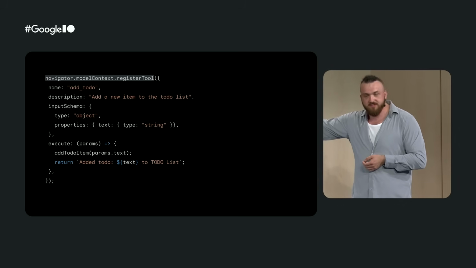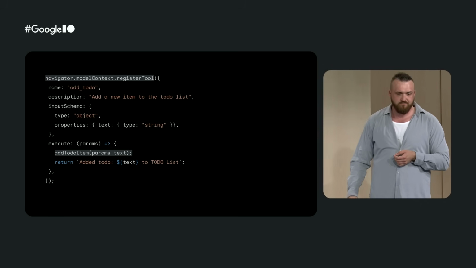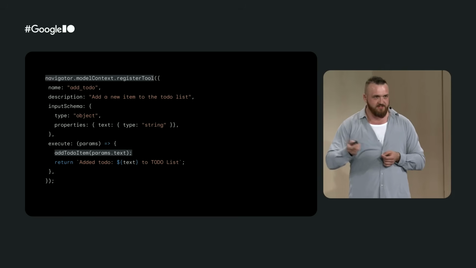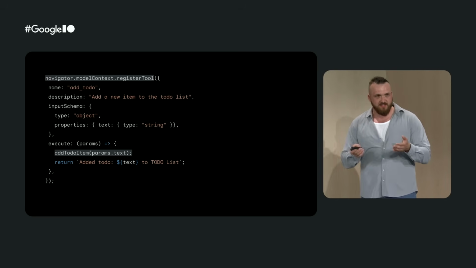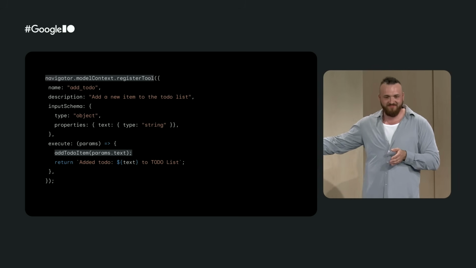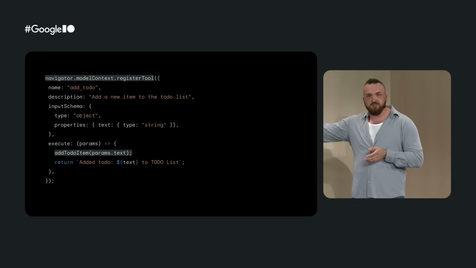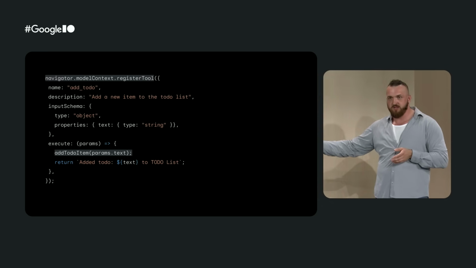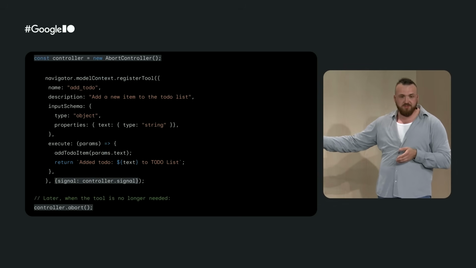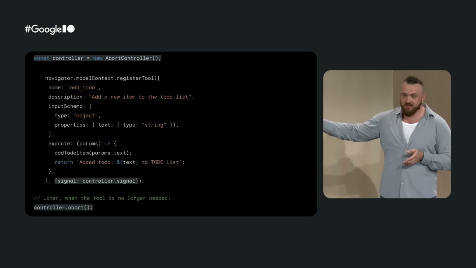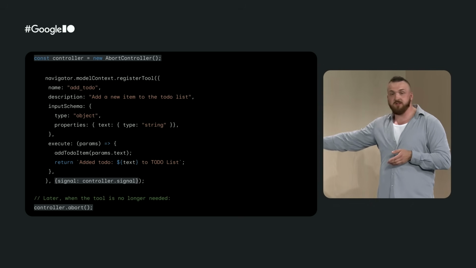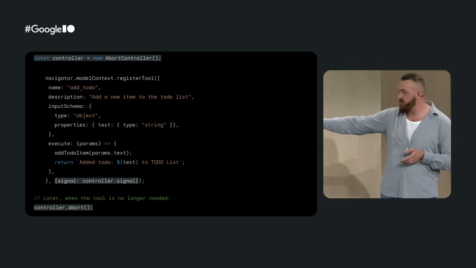Parameters, as execute params, they are defined in the input schema. You might ask, what is addToDoItem? It's your real JavaScript function that you have on your website, or we have in our abstract website right now. So any JavaScript function that you can call. At the end of the block, you see the return statement, which is basically what is being fed back to the model when the block finishes. To unregister the tool, you can use an abort controller and pass it as a part of the register tool down below. Signal, controller.signal. And later, when the tool is no longer needed, you can just do controller.abort.